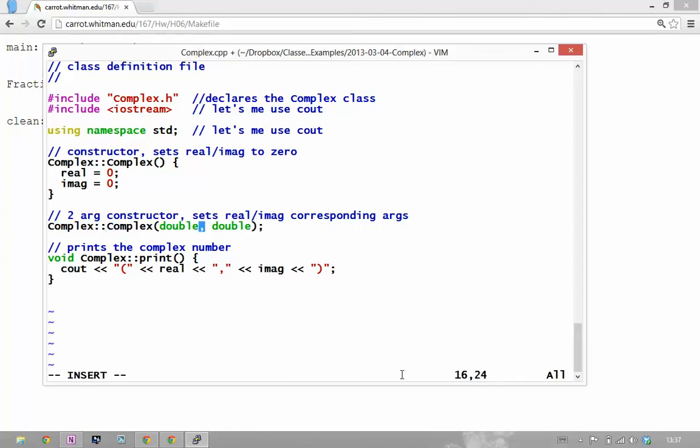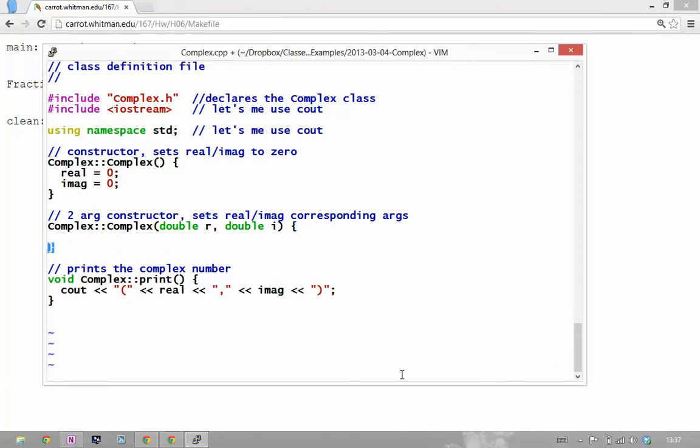And I'm going to give it 2 arguments, a real part and an imaginary part. So what's going to happen inside this function? It's very simple. What do you think is going to happen? How am I going to define this function? Just guess. No guess is a bad guess.